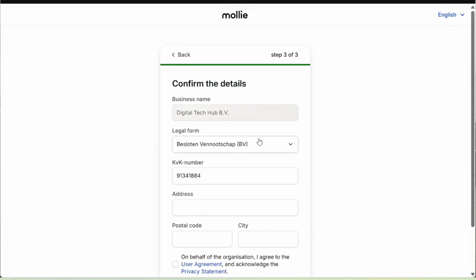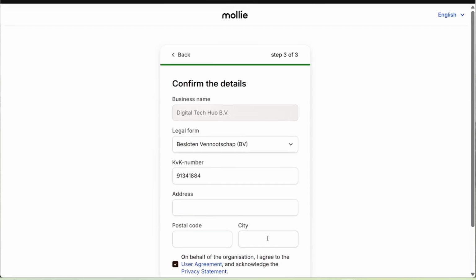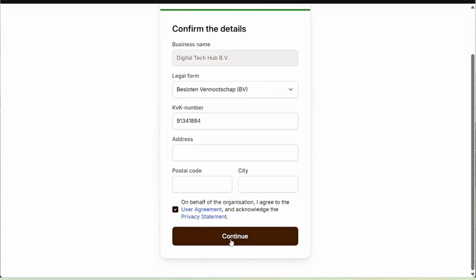So I just picked a random business name from here, and then in here you just have to confirm the details. So you have to provide the address, the postal code, and the city. And lastly, you also have to check the box at the bottom to agree to the privacy statement and then tap on continue after that. So that is the last step on this one. So once you tap on the continue, you will have your Mollie account. So that's pretty much it.